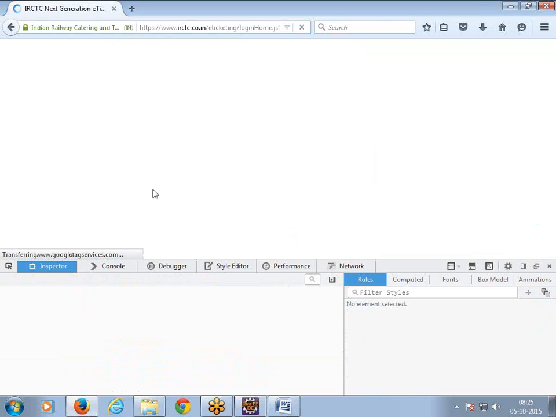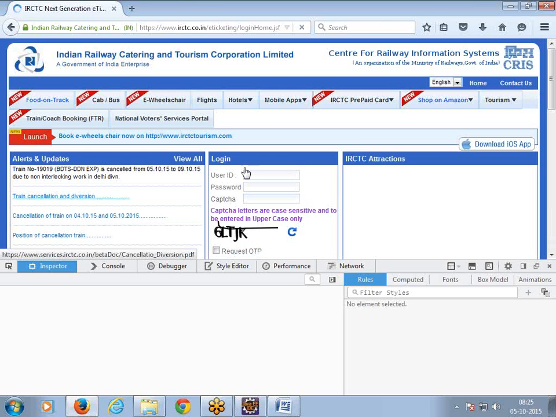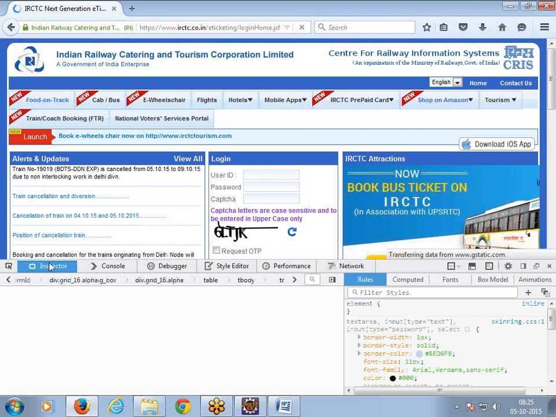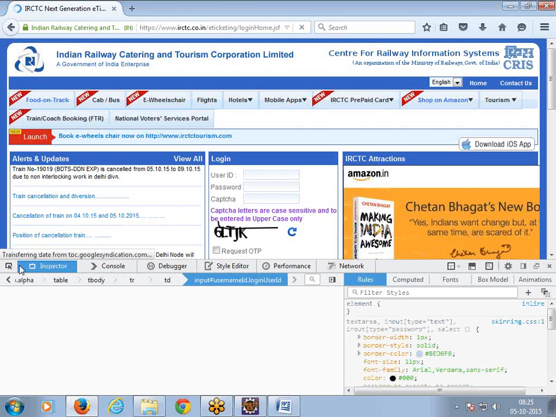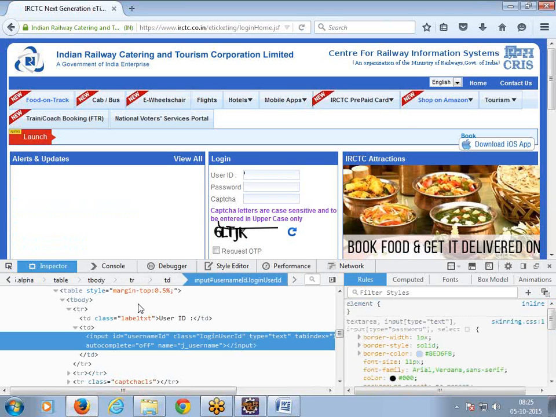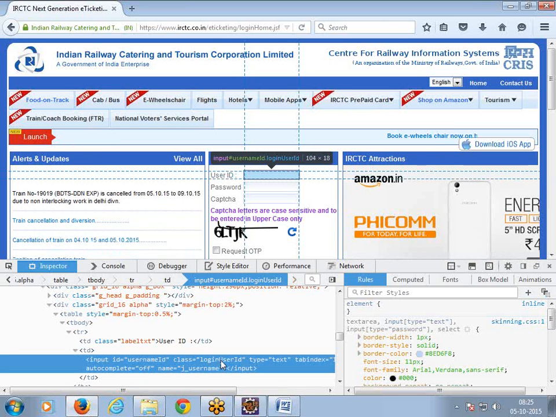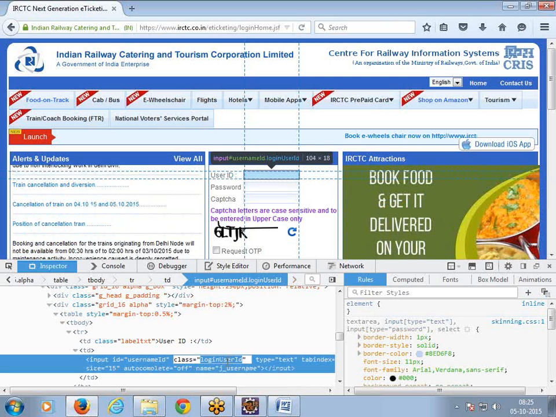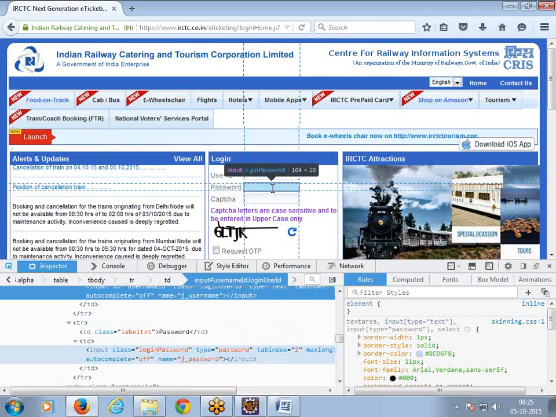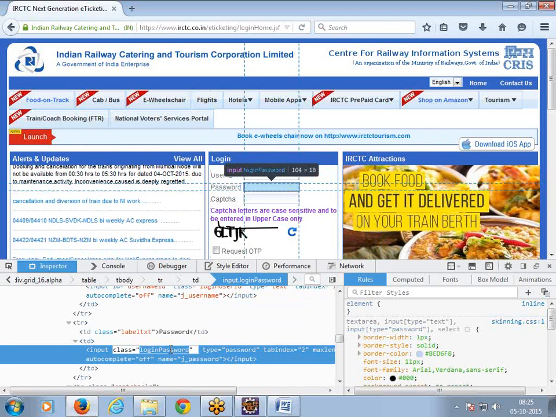What is the use of class name locator? Okay, let us see here. User ID. Class is there. What is the class name? Login user ID, correct. Now similarly, look at the class name for password. What is the class? Login password. See, it is different. Correct.